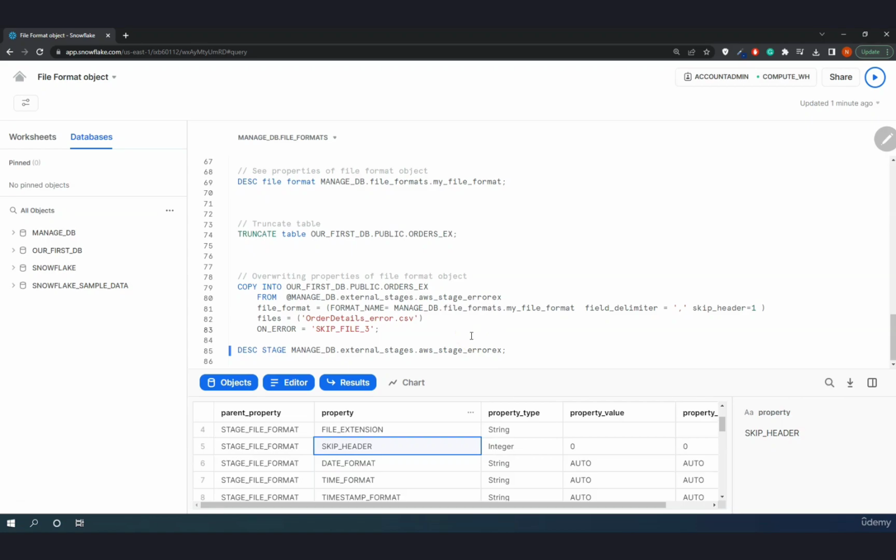So now that we've learned so much about the copy command, stage objects, transforming the data, and the file format, I think it's time to summarize what we've learned and then again, of course, also practice what we've learned.